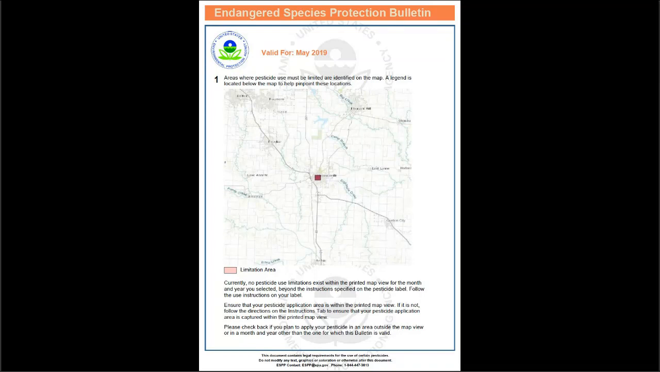Follow the use instructions on your label. Ensure that your pesticide application area is within the printed map view. If it is not, follow the directions on the Instructions tab to ensure that your pesticide application area is captured within the printed map view. Please check back if you plan to apply your pesticide in an area outside the map view or in a month and year other than the one for which this bulletin is valid.